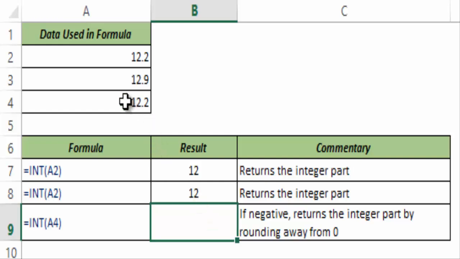So if this is the number 12.2, let's see what happens. I type INT and I select minus 12.2. You may expect this to return minus 12, but in this case this returns minus 13. And the reason is that this rounds away from 0. So if there is a negative number, it returns the integer part by rounding away from 0. In this case, when it rounds away from 0, it becomes 13.